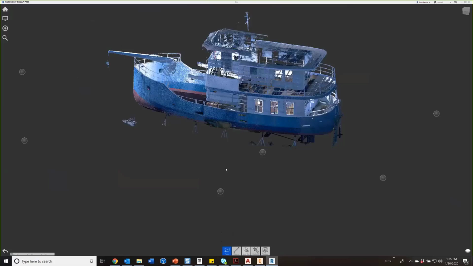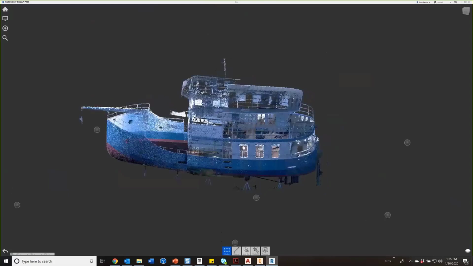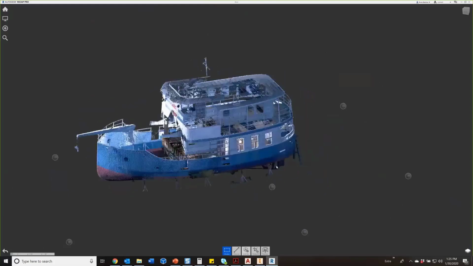We focus quite a bit in the class on getting rid of the points that you don't need, or hiding the points that you don't need. There we go. So real quickly, we've got the boat cleaned up the way we'd like it.